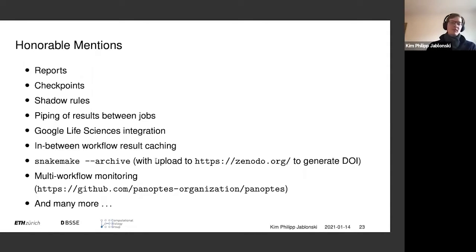If you have your workflow set up and ready to go, snakemake --archive with a subsequent upload to, for example, Zenodo to generate a DOI for your analysis gives you a really nice way of sharing what you have done and making it accessible to others. There is also multiple workflow monitoring using Panoptes, which basically allows you, if you have a cluster environment, to have many different users run all their Snakemake workflows simultaneously. Then Panoptes gives you a nice way of seeing what is actually going on as each workflow progresses without having to go into every single directory and follow every single process in detail.